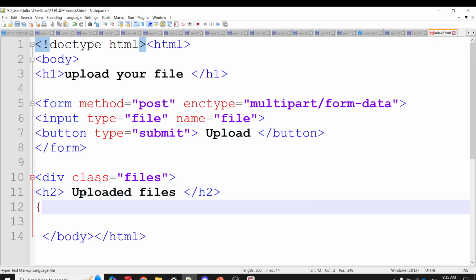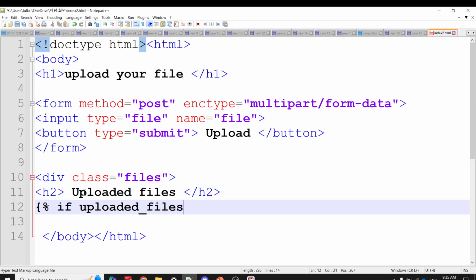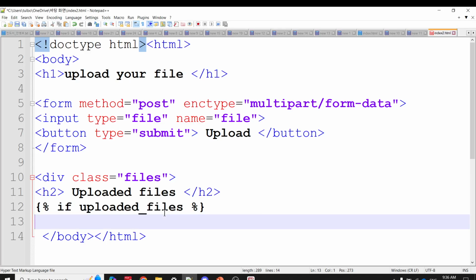Now comes special code. This is not HTML. If you say if uploaded files, and this is what's known as the Jinja code. Okay, and this is one of the languages that Flask uses to interact with the HTML. So when the Flask server looks at this template, it will execute these commands, and you can do for loops and if-thens with Jinja.